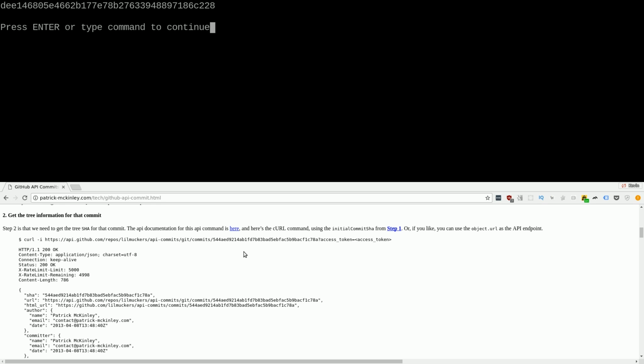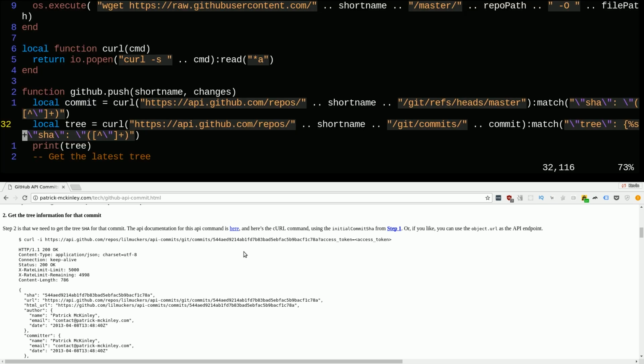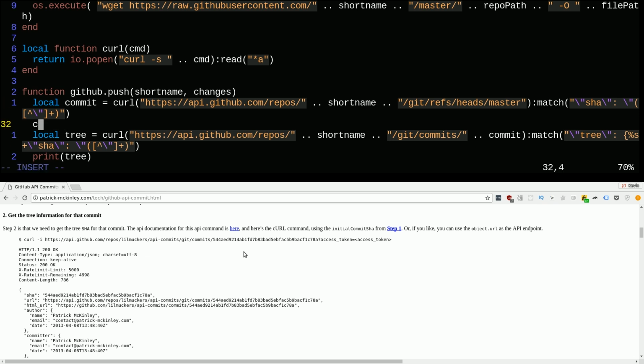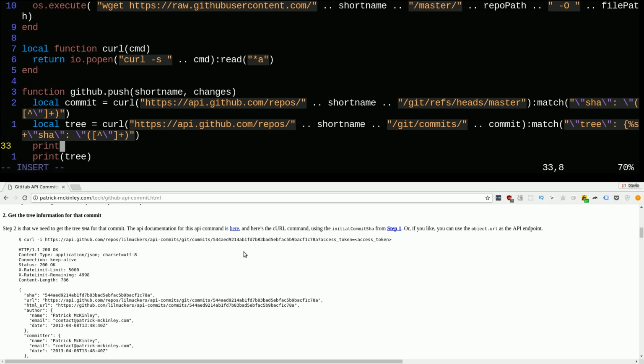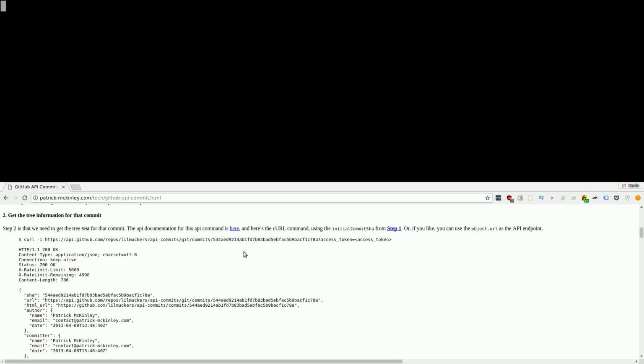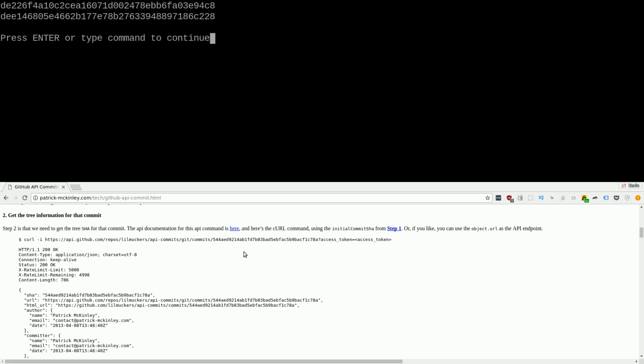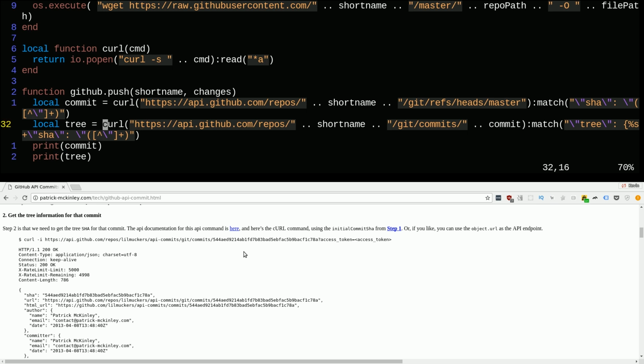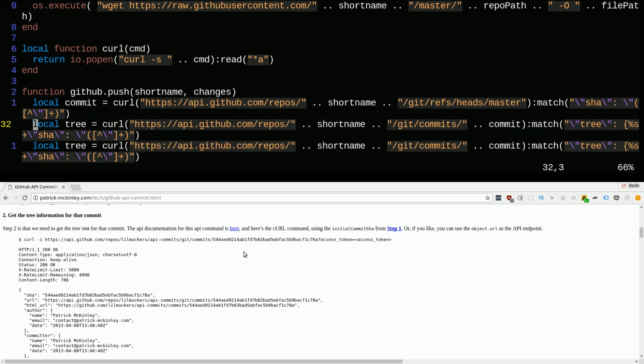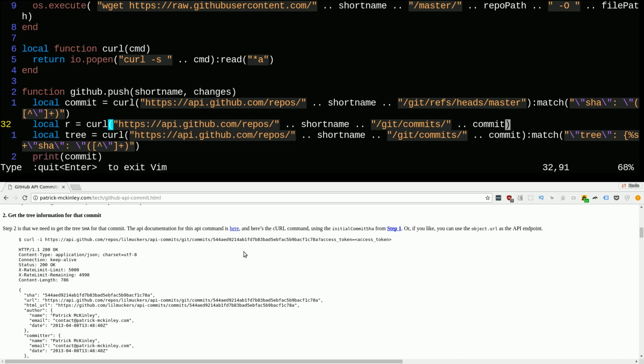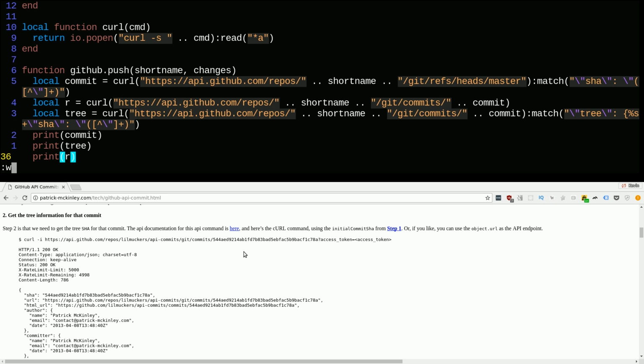Oh my goodness. Look at that. DE146. Really? That doesn't seem quite right to me. Wasn't that the same as the commit? Let's see, print commit. No, it is different. Okay, let's print out the response just to make sure we're actually getting the right thing. I'm just going to copy this, R equals this, and then we'll just print out R as well.